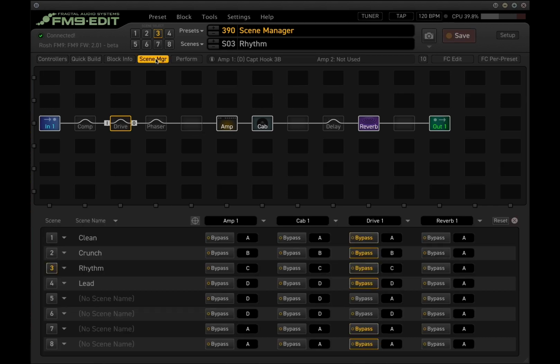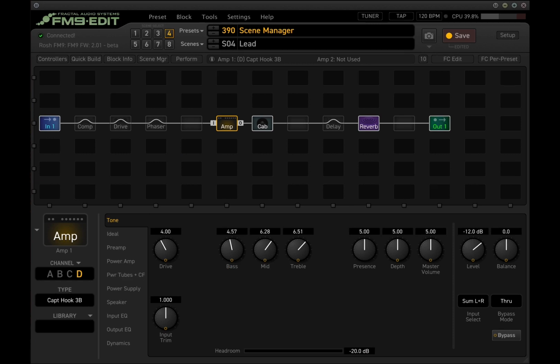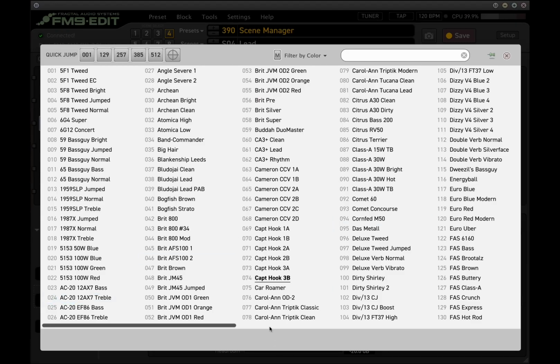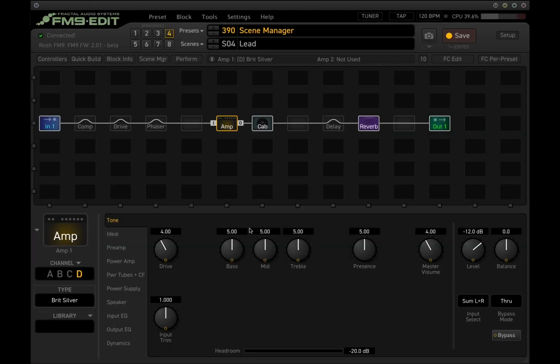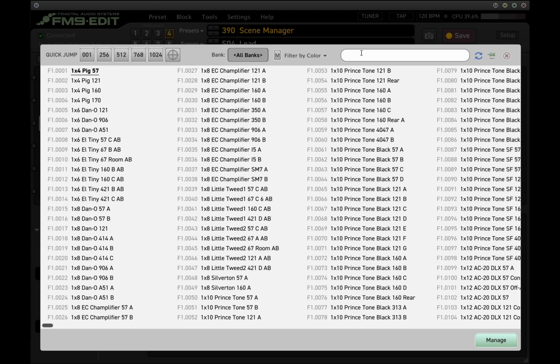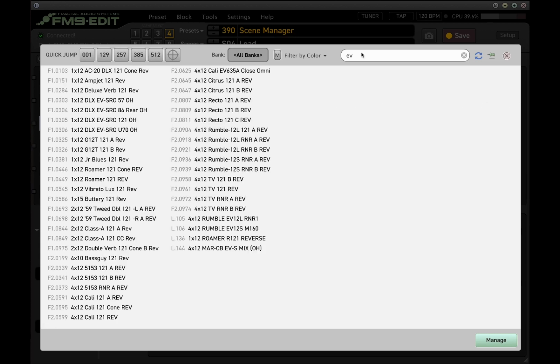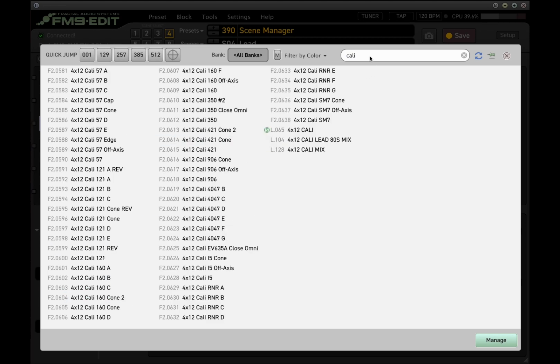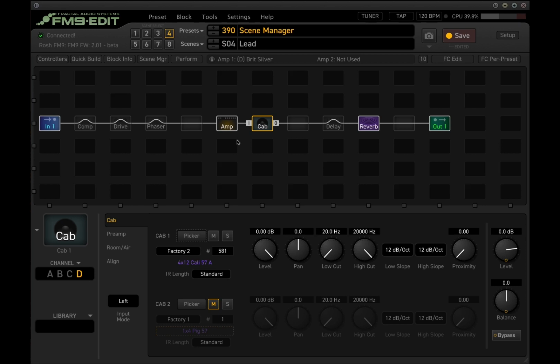So again, because we set this all up in the scene manager, we have an independent lead sound for this scene. It's defaulting to the Captain Hook. Why don't we try, well, the Brit Silver was cool, so why don't we do that? Let's find a matching cabinet. Or we can do kind of like the Joe Bonamassa thing where he uses EVs. Usually the Cali cab uses EVs. So why don't we at least start there?